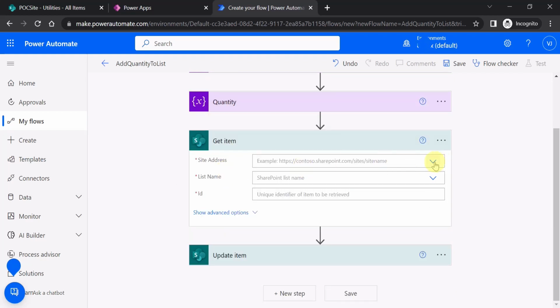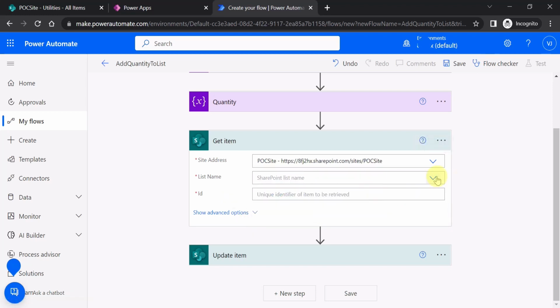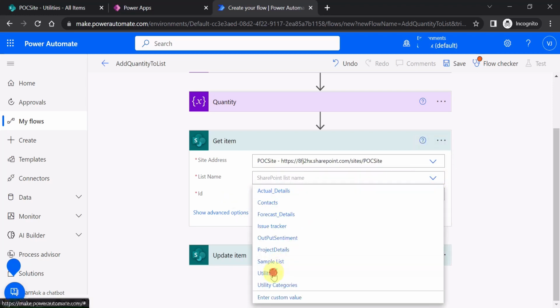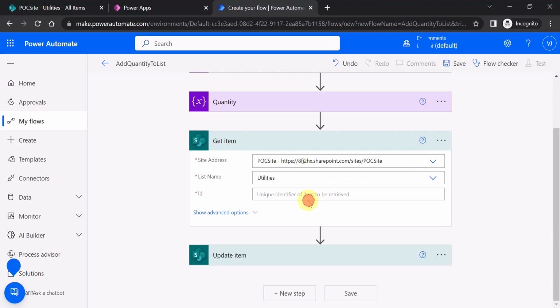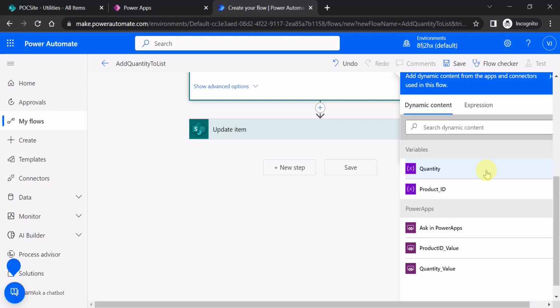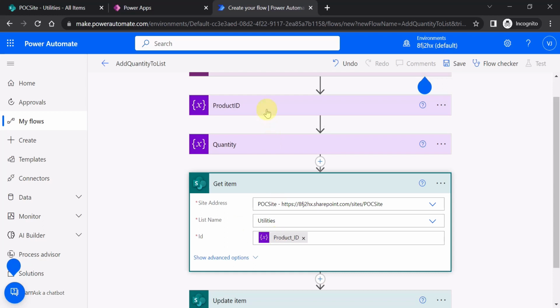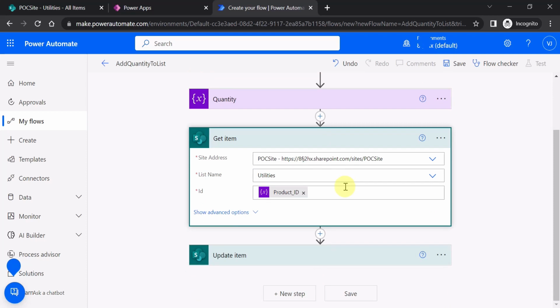Okay. Now here it will again ask for the site address. Site address is POC site. List name is utilities. Now ID. Which ID do you want to choose, which particular item ID? So here I will say the product ID. Why product ID? Because this is the variable which I have created, which is asking the value in Power Apps. All right.